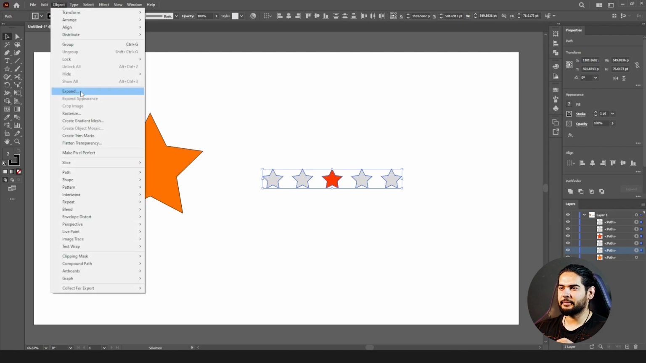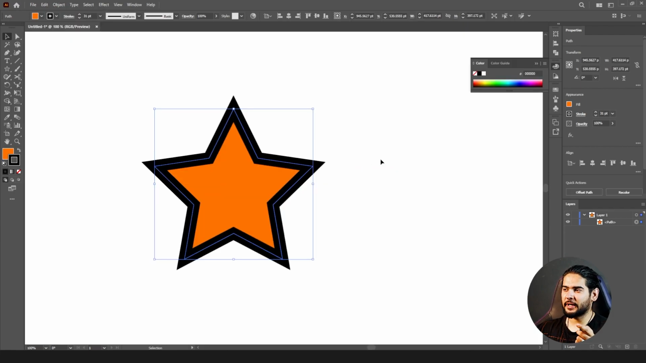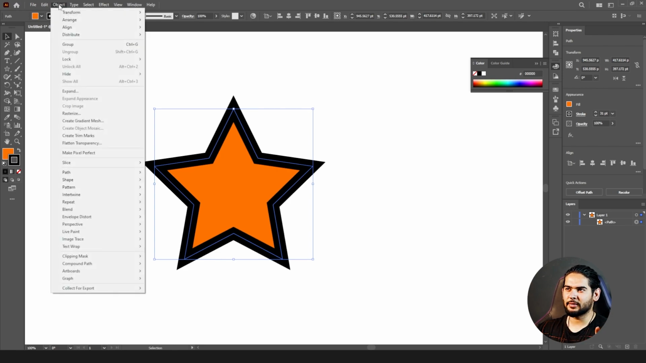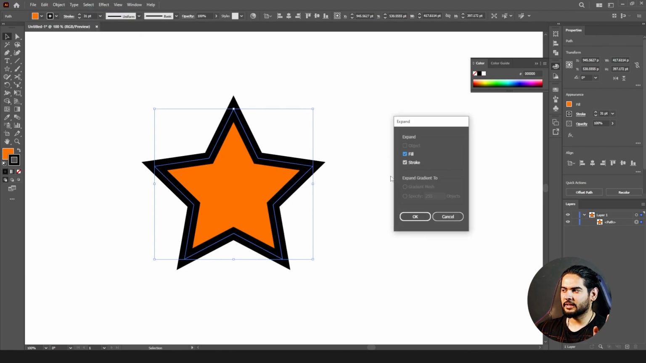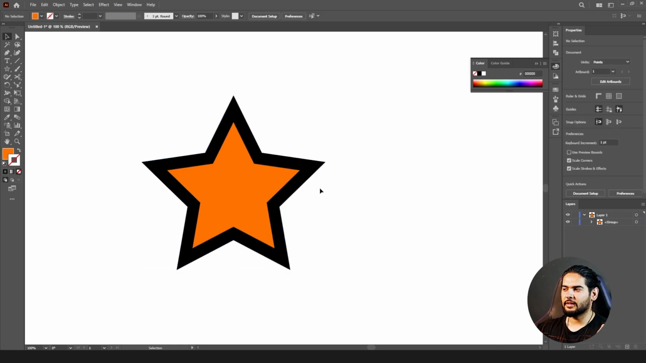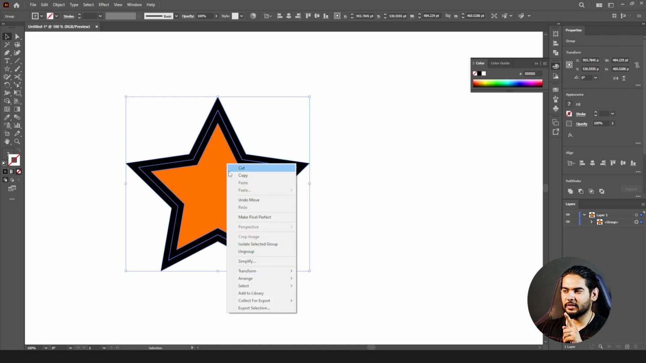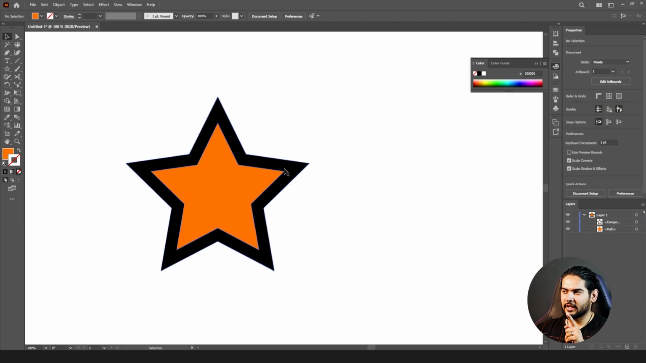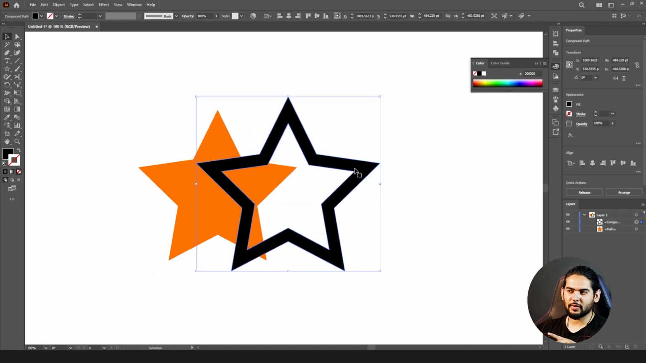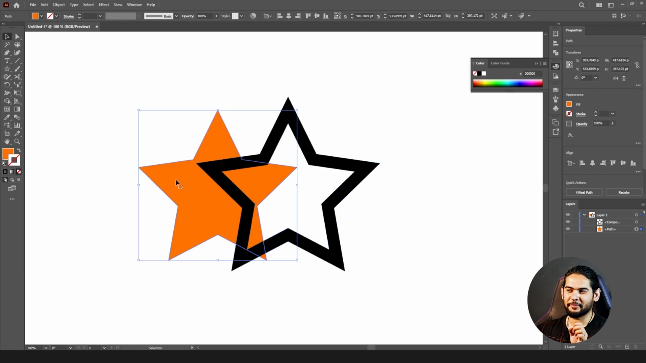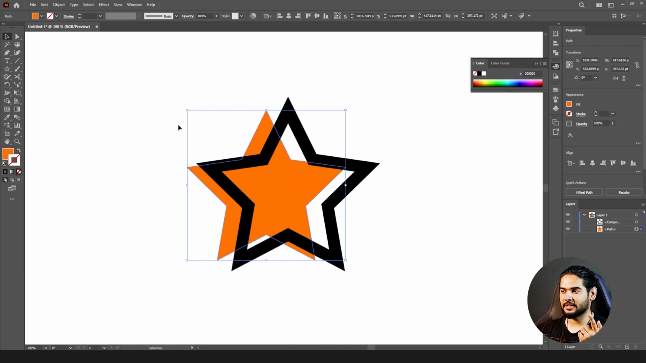After that, we have Expand. What it does is, when you expand it, it will separate the stroke from your shape. Simple as that. Go to Object, Expand. Okay, both fill and stroke are taken. Now when you drag it, you won't see any effect because both of them are grouped. Right click on them and ungroup. Now when I move my stroke, it is a totally separate shape from my fill. This is what Expand does.